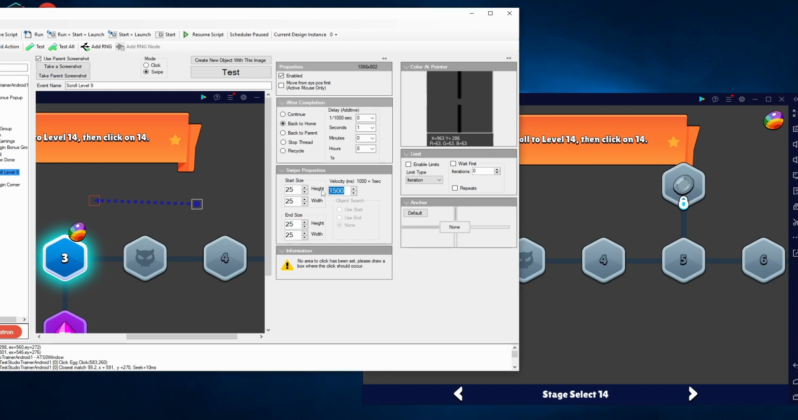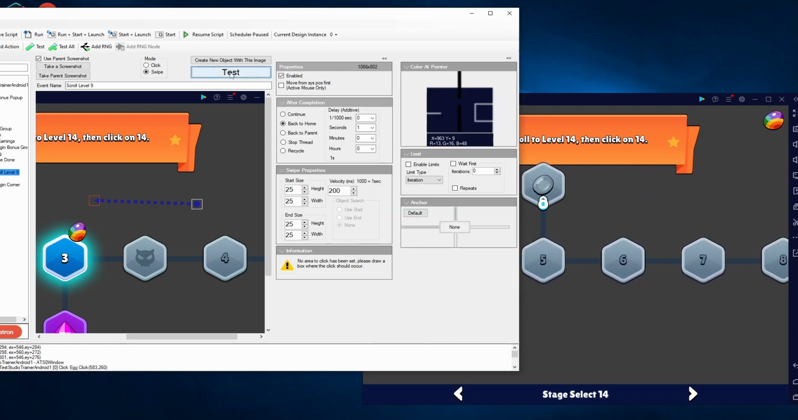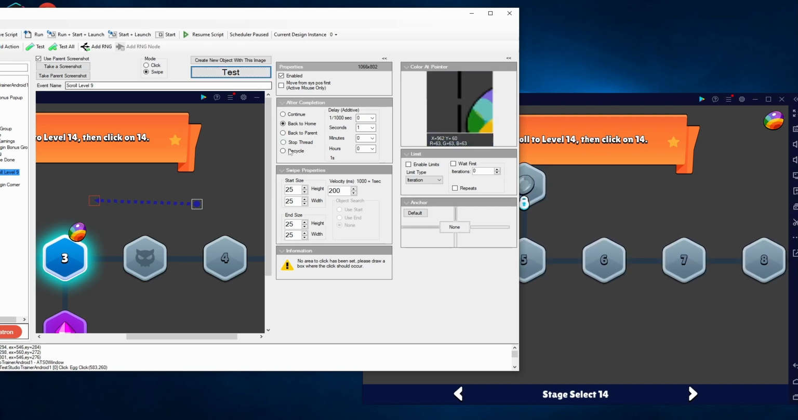So we want it to go faster, so let's set it to 200. I'll also reset it back to where it was and hit test. And now it went to 8.